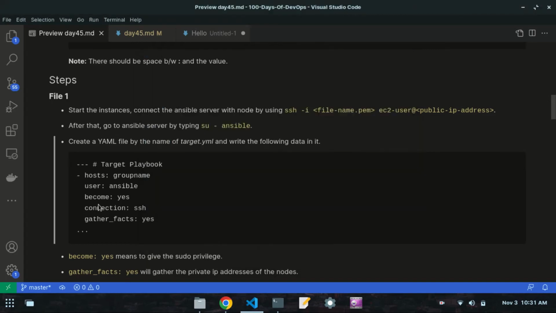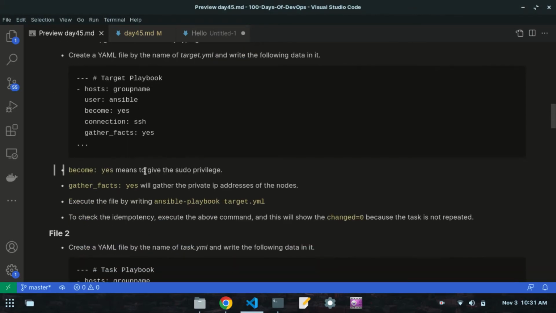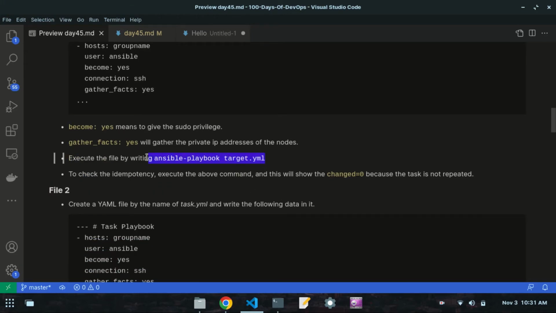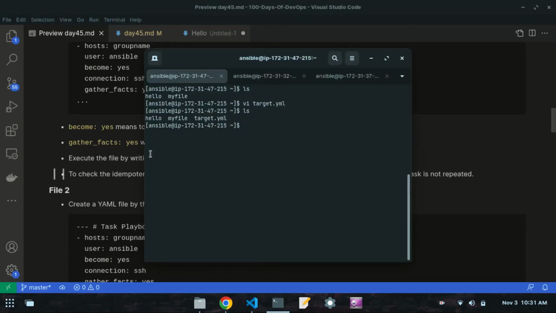After that, this is the definition, these are the things that you need to keep in mind. Become yes means sudo privileges, and gather facts yes will gather the private IP address of the node. So what I need to do is simply use this command, ansible-playbook and the file name. As you can see, this is the file that will be executed by using this command.